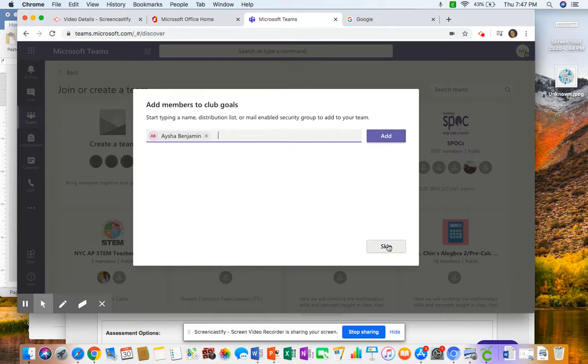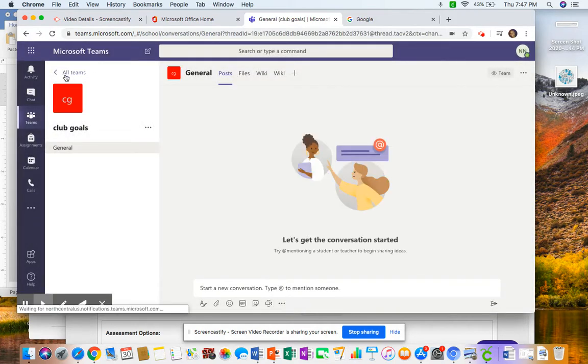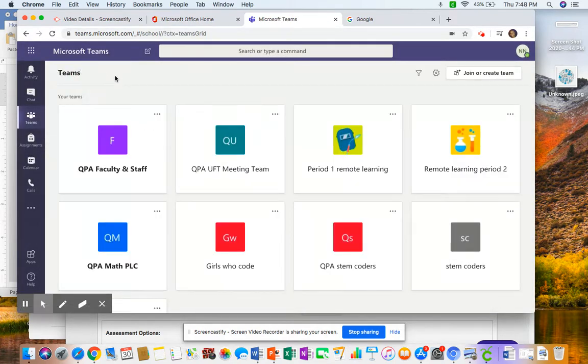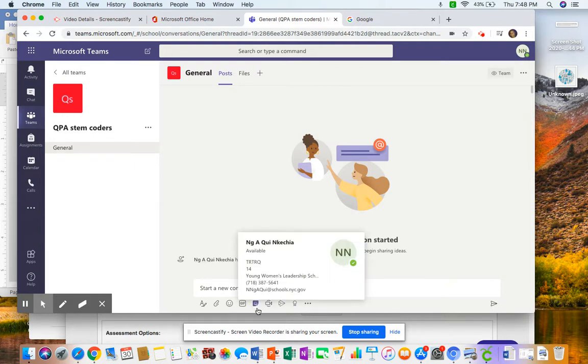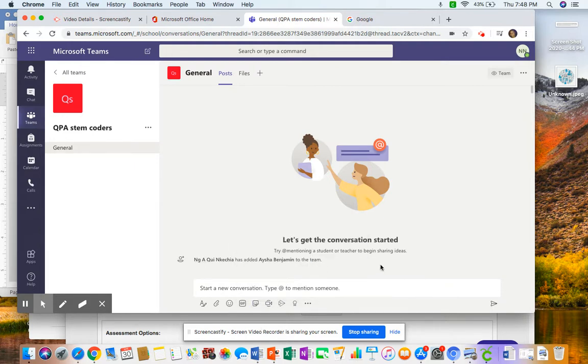I'm going to skip this for now because I already have a demo team that I have created. So this is my team that I created. This is what the platform looks like, and you can see I have added Asia to my team.